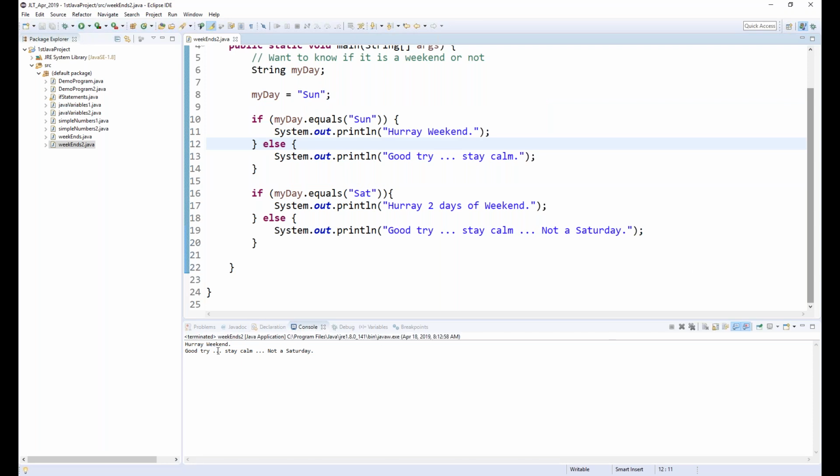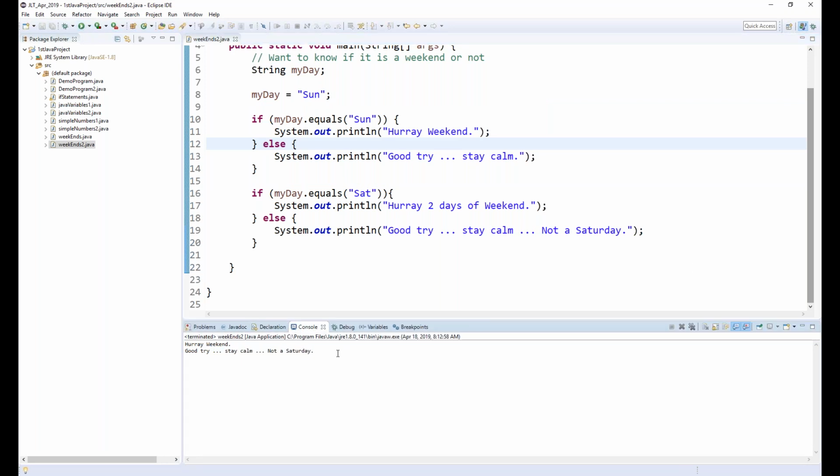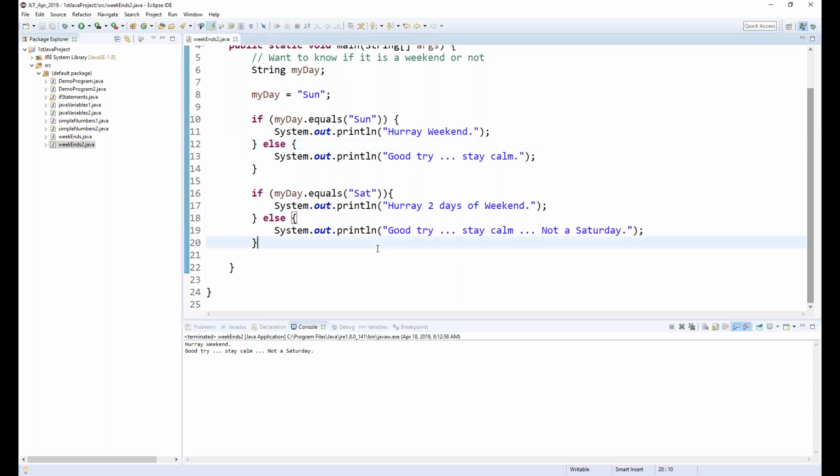Hooray, weekend. Good try, stay calm, not a Saturday. Now, this is a problem, team. I have a problem where I want to know if it's a weekend or not, meaning if it's a Saturday or a Sunday. Now I'm angry about this. Why should I compare a day with two if statements? Why can't I do it in one if statement? Here is where the complexity of if statements can slowly begin.